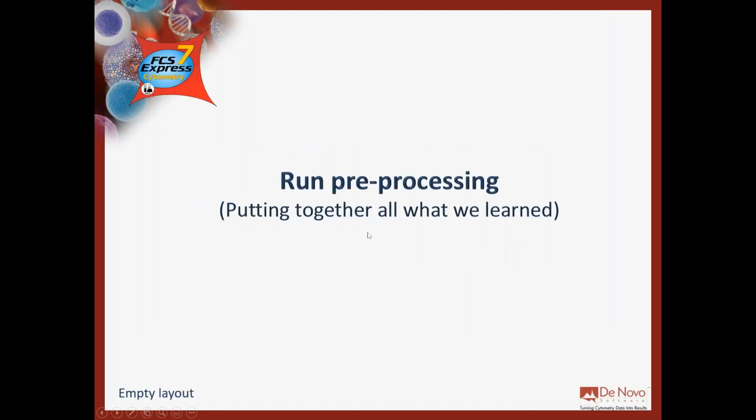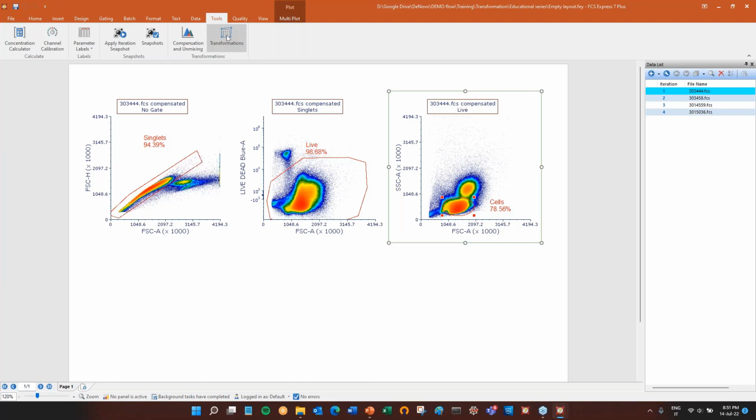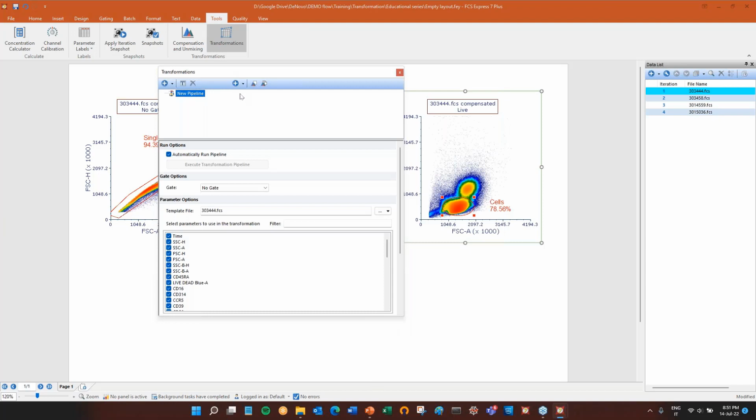Before concluding, I want to conclude by summarizing everything and putting together all what we have learned. So let me go back to the layout that we were using yesterday. We have a layout, a few plots, a few gates. We have a population of interest, which is the cells here. It can be anything you want. You go to tools, you go to transformations, you go to pipeline.